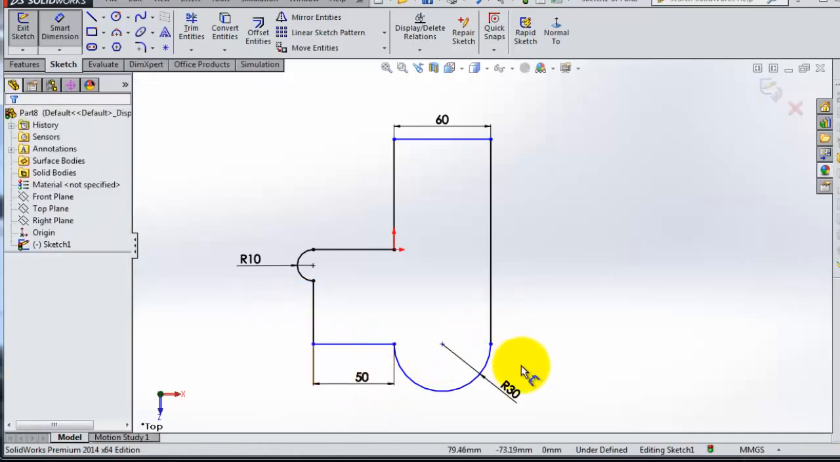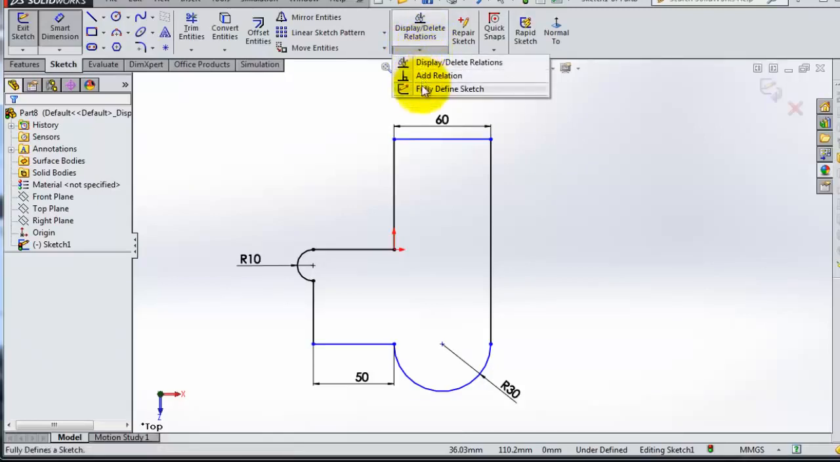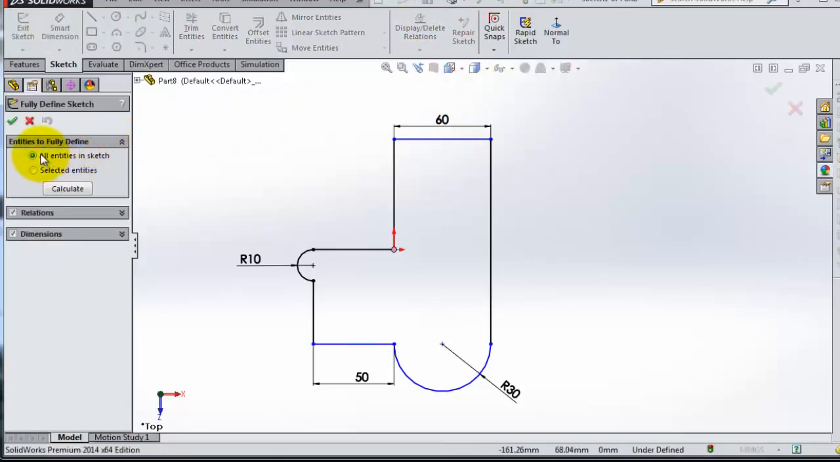There is another way to define your sketch, but it's not used very commonly because mostly you are adding the dimensions you want. But sometimes it can be used. If you go to display, delete relations, expand that menu, you will see fully define sketch. If you click on that, SolidWorks is going to calculate the missing dimensions and add them to your sketch.